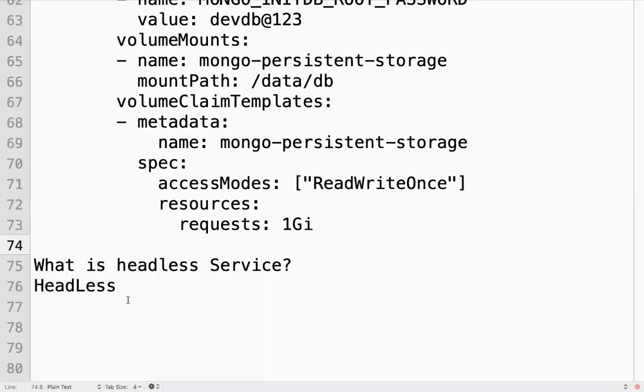So in the interviews, they may ask this question: what is headless service? What is stateful set? Suppose you are running a database as containers, as pods in Kubernetes, what object do you use? We will use stateful set.